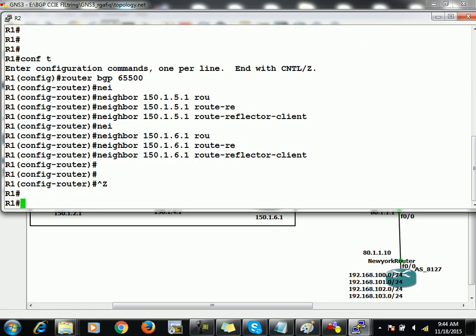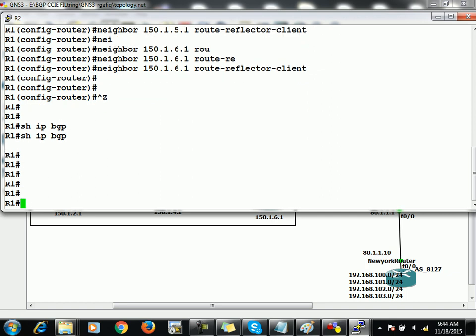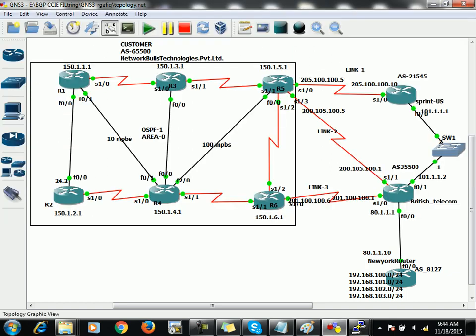So this time this R1 must have all the prefixes available in its BGP table. Fine, it will get it. This R1 will get all these prefixes coming from R5 and R6.